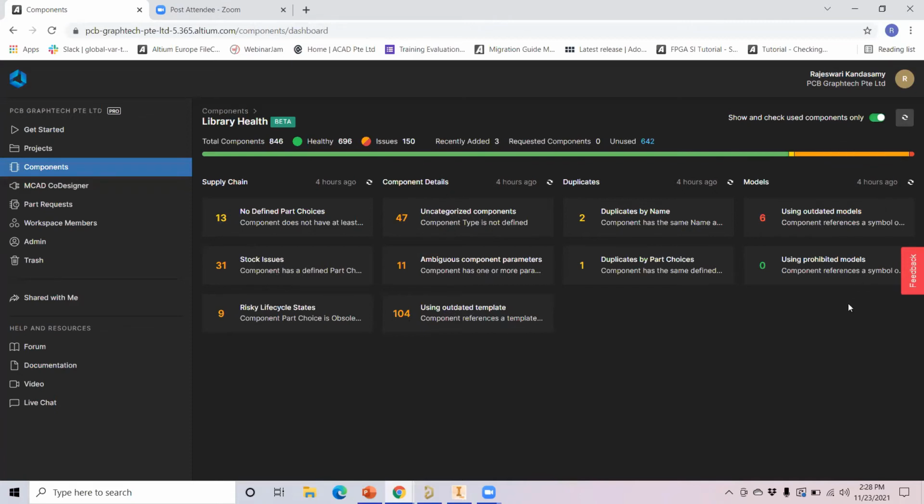So this is a very good health dashboard we have, to update your component management, to update the component details like risky life cycle or obsolete, stock availability, outdated template, all this. These pieces of information are available under your Altium 365 Pro. Now let me go to the software.